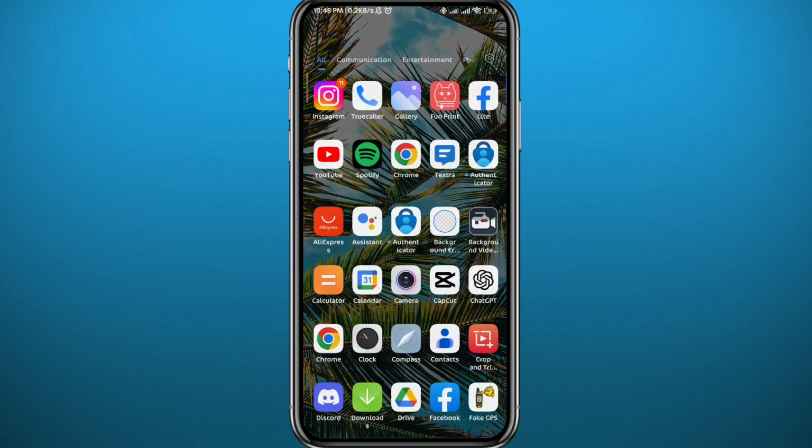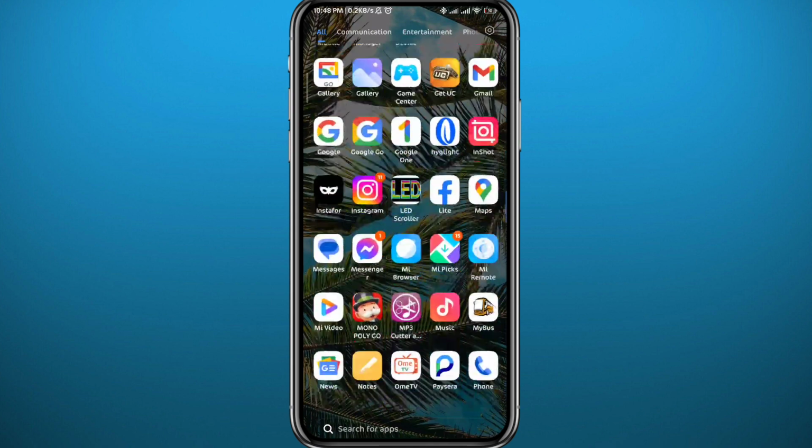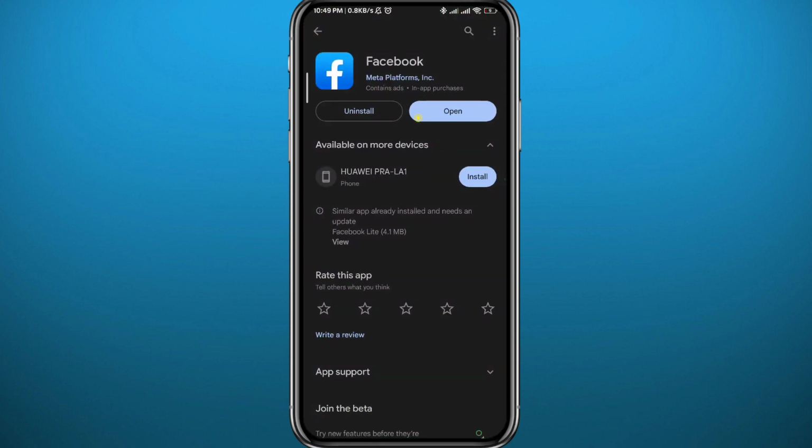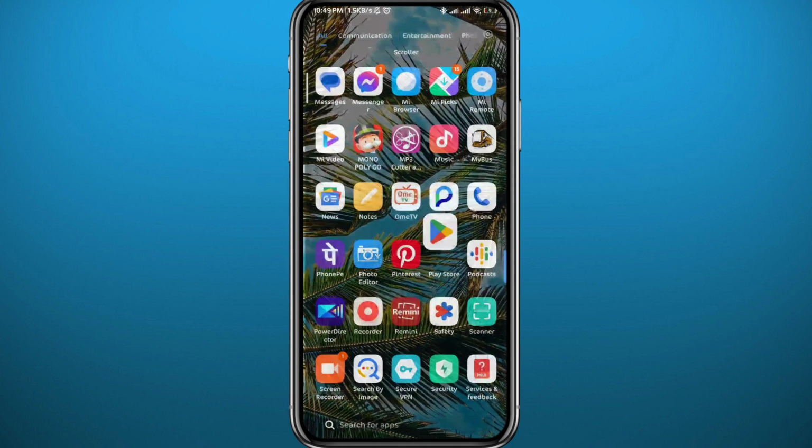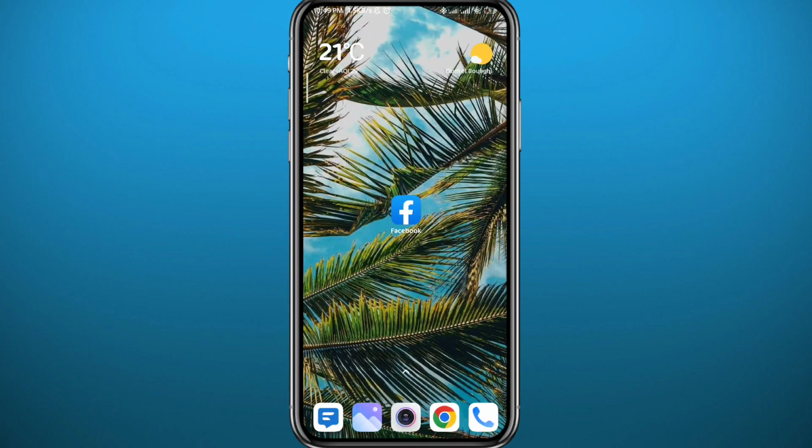All you need to do is to first go to your Play Store or App Store and make sure you have the Facebook app updated to the latest version for this to work properly. As you can see here, my app is updated, and I have to quit now from here and go again to open my Facebook app.